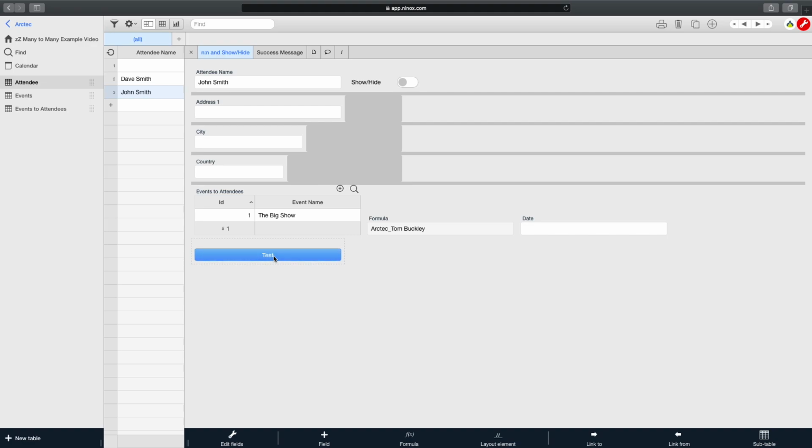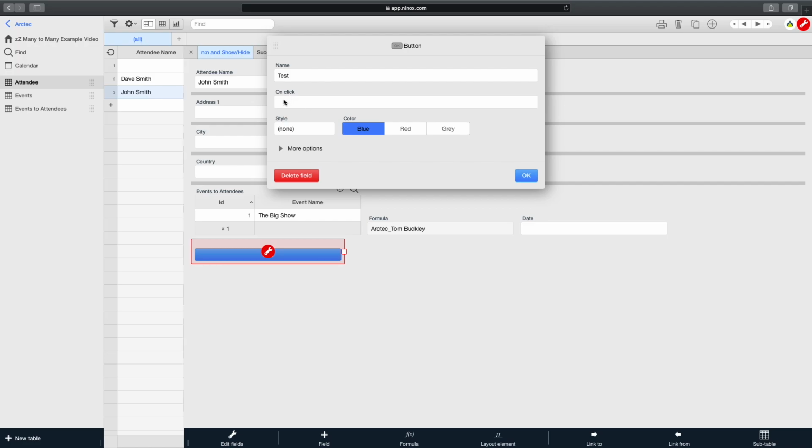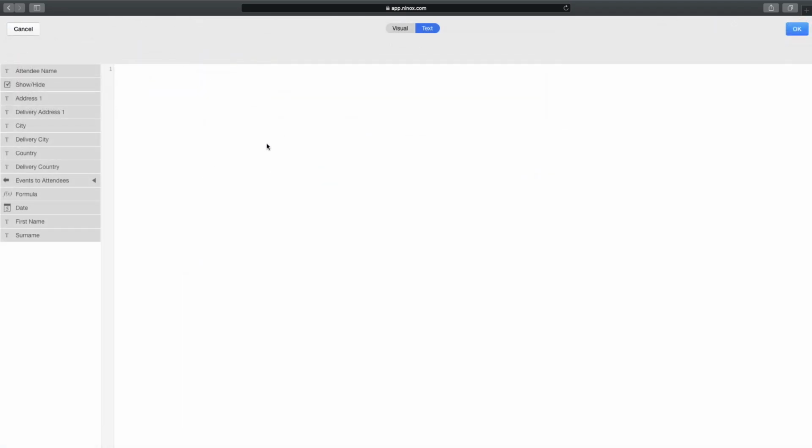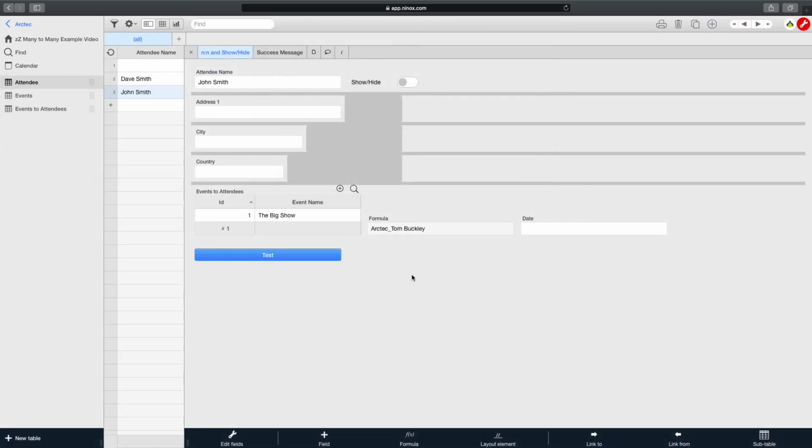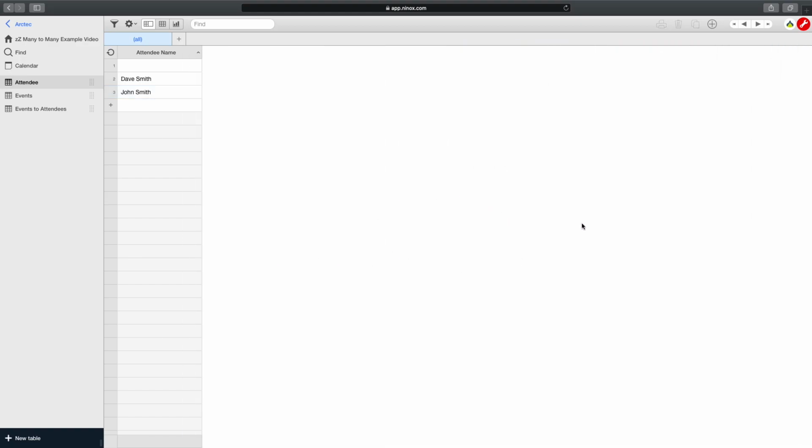When we press it, nothing happens. That's because we now need to code what happens when we click it. So let's start off with something simple, like closing the record that we're in. We do that by using this command, close record. We hit OK, save changes. Now when we hit test, you can see our form disappears and it's closed.